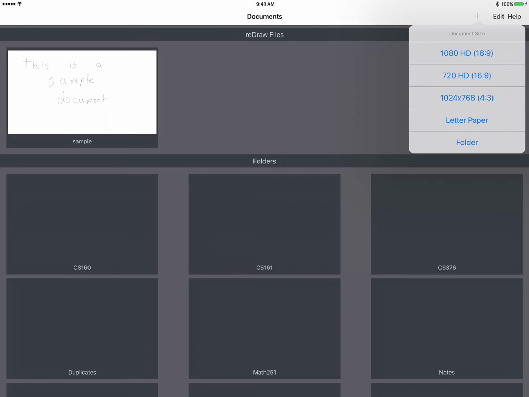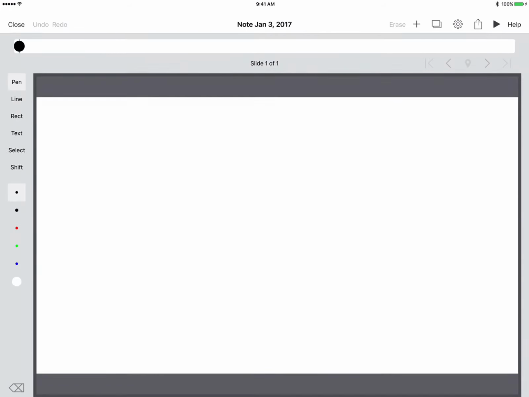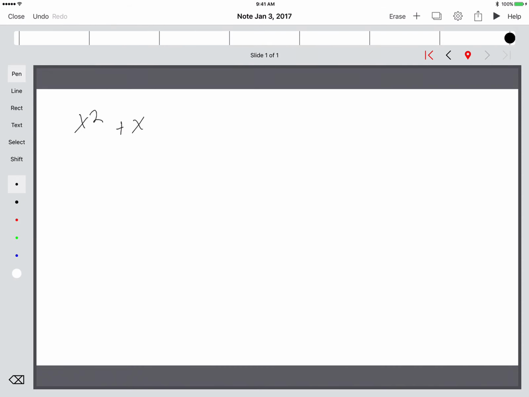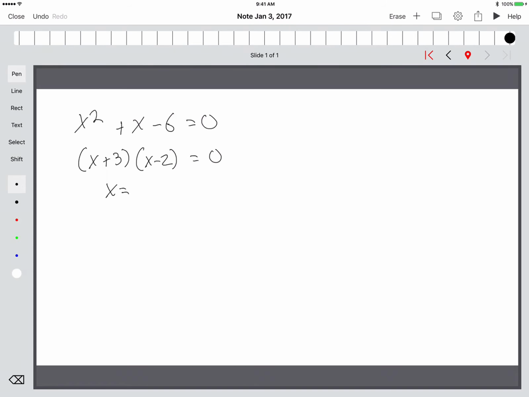If you plan to present with a projector, for best results pick the same aspect ratio as the projector. I can write out a math problem ahead of time. Each stroke, from screen touch to release, gives you a new item in the timeline. I can then set stop points for the intermediate steps in the solution.